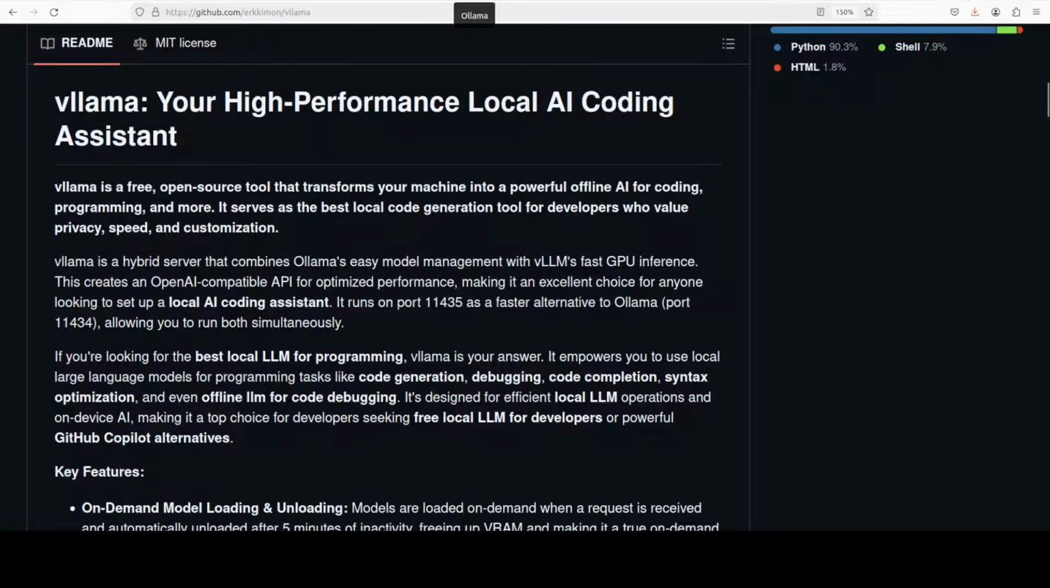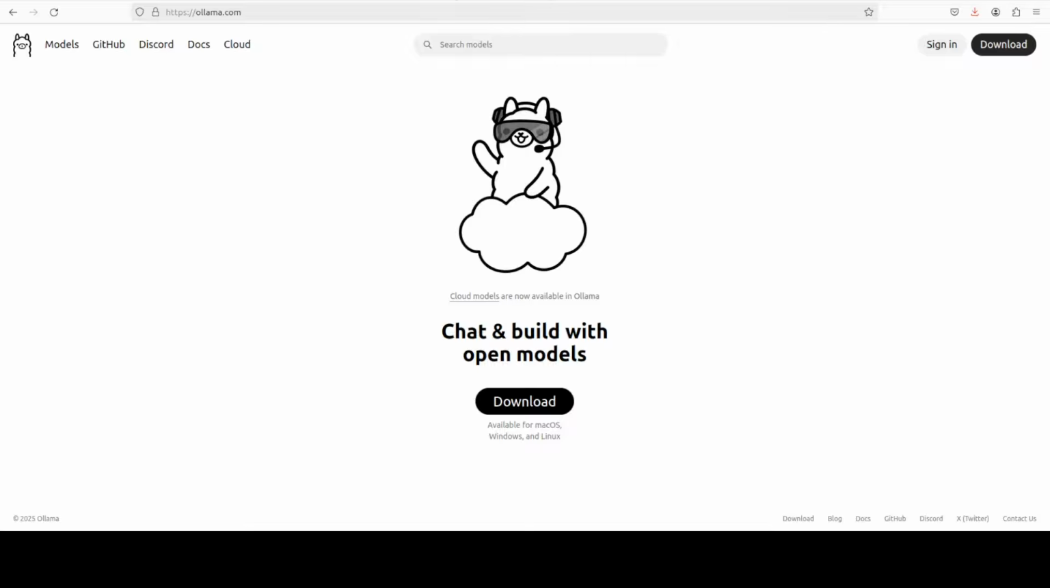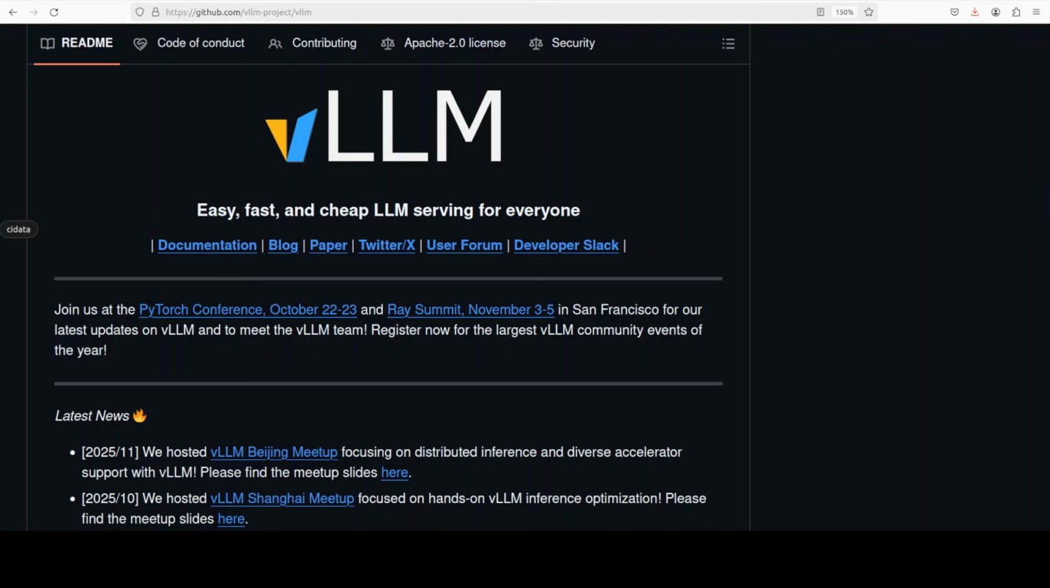If you don't know what Ollama is, it's one of the easiest tools to run large language models locally in a quantized format. And vLLM is a very high throughput, memory efficient inference and serving engine for LLMs. I have covered both of them in great detail with full tutorials on the channel. So if you're interested, just check them out.